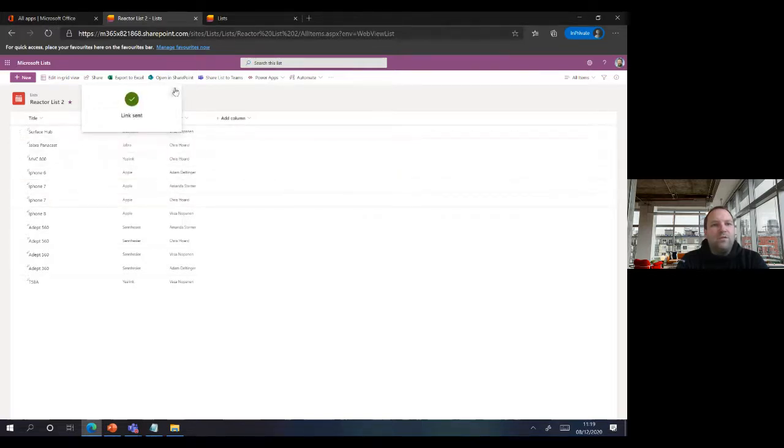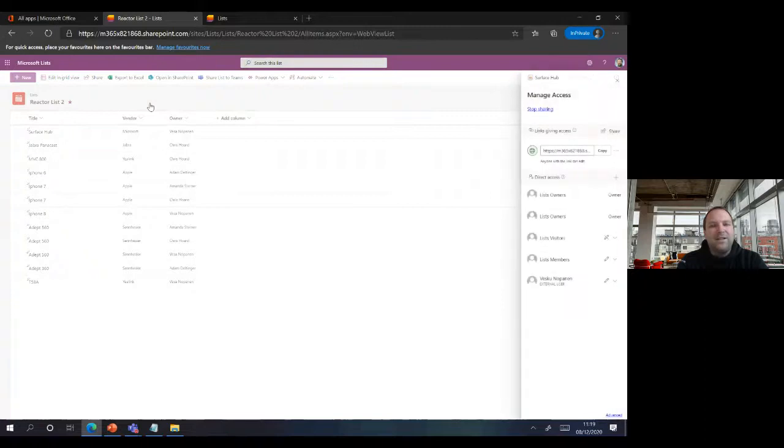Now, if I wanted to remove him, it's a similar process again. I click the share button, come up to the right hand side, manage access, and then I can remove him or change his permissions.